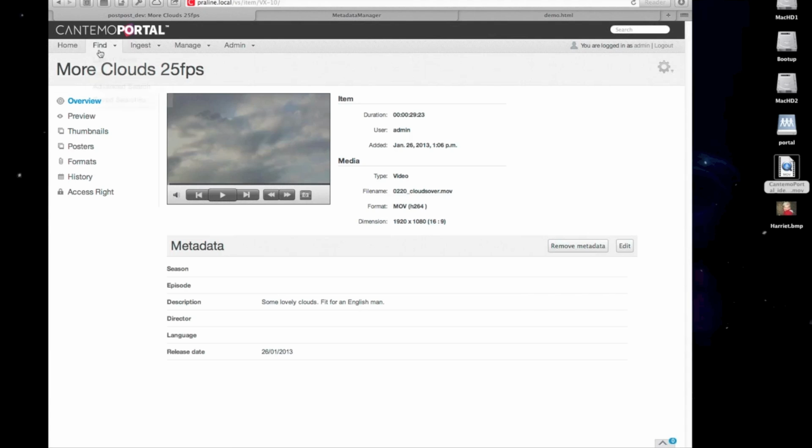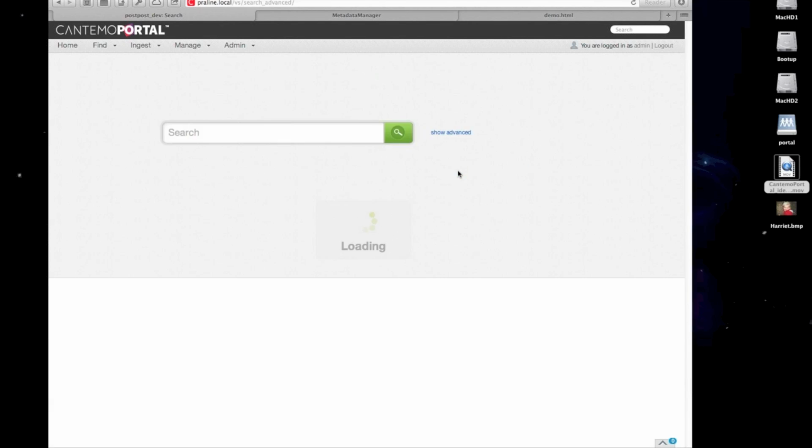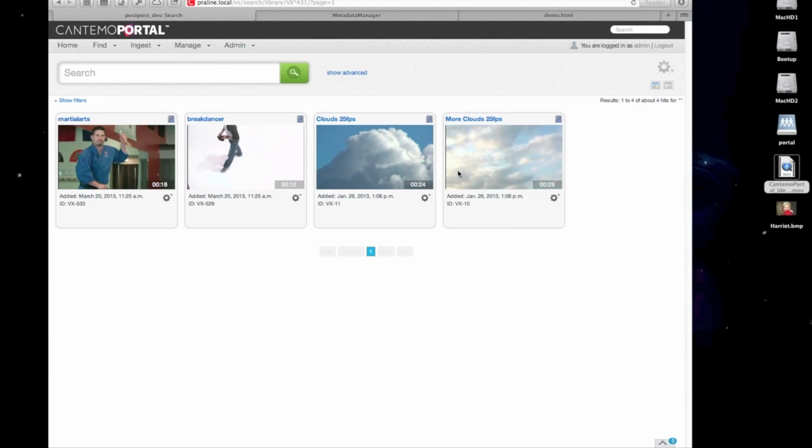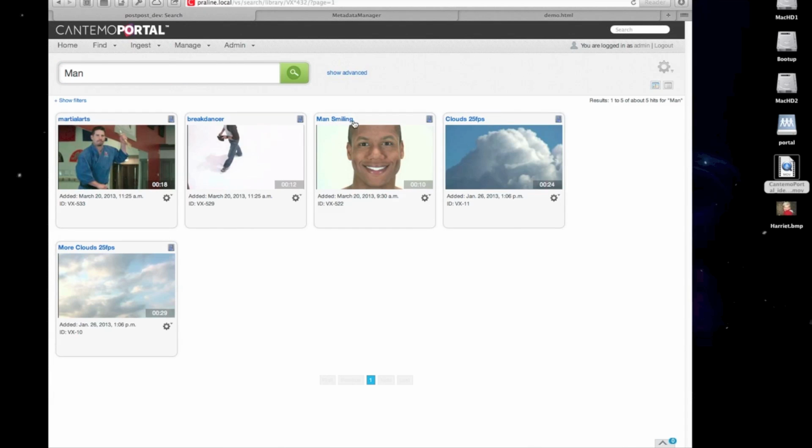Now perhaps we want to narrow down the search and just search for anything that has man in the description, and for that we have advanced search, which again uses the metadata schema, and we can have multiples of those and choose between them. But on this system we have this main one, and we can say I want to search for man in the description, which is slightly different than removing man and putting it in here, because there is one item in the system, this man smiling, that doesn't actually have that in the description field.